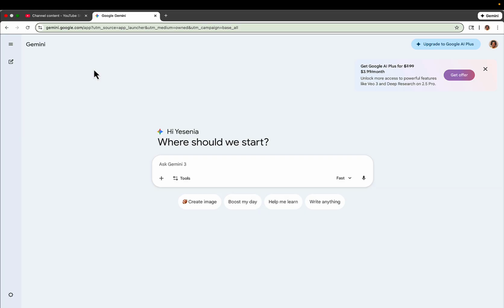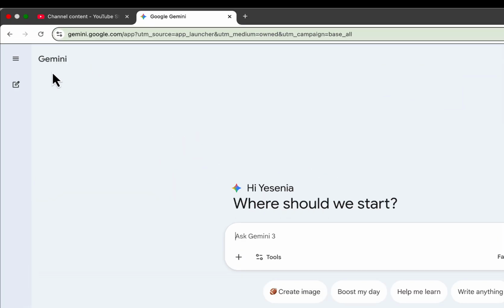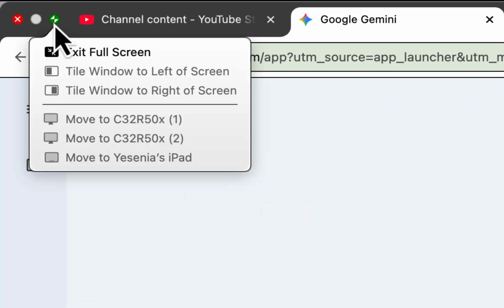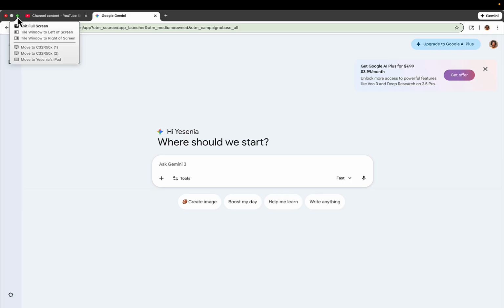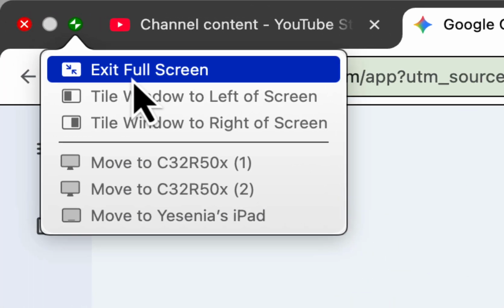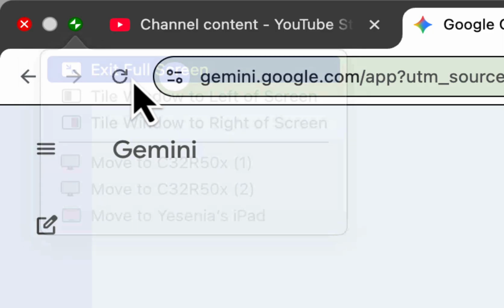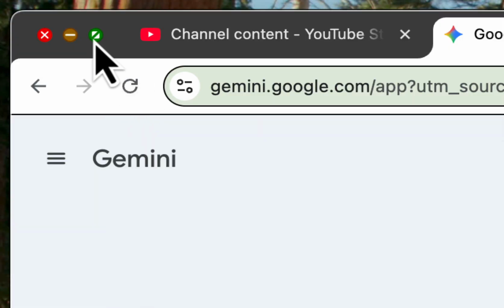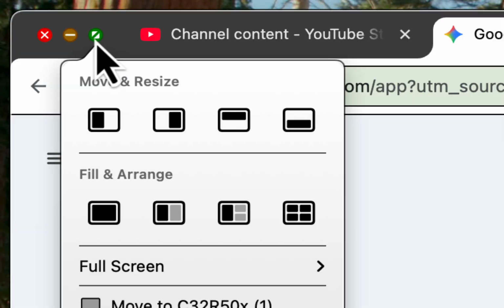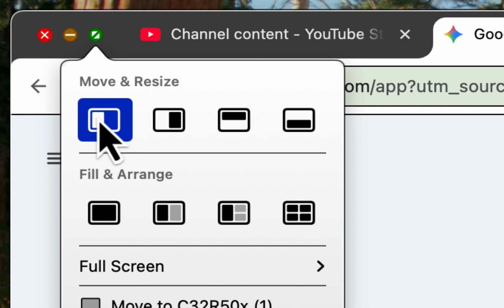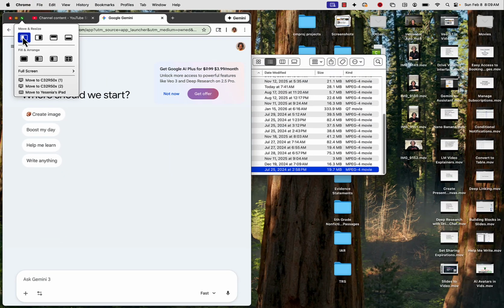Before I do that, let me talk about the ease with which you can have split views in your browser. So we'll talk about all of the ways. One of the ways that you can do it is if you go to your green Maximize button up in the top left-hand corner, you can see where it says Exit Full Screen. When you do that, you have the ability, when you hover over it again, to rearrange your windows in Chrome.